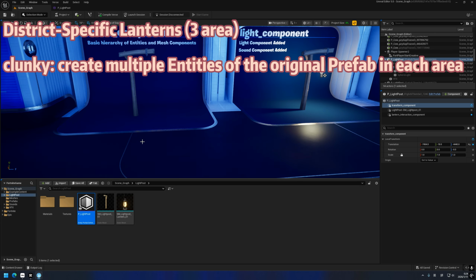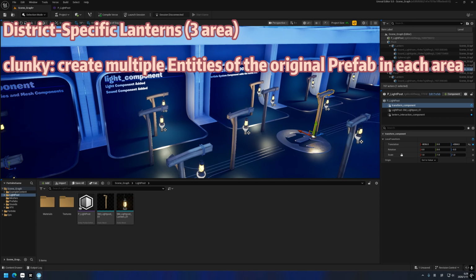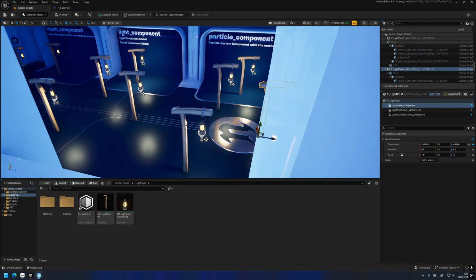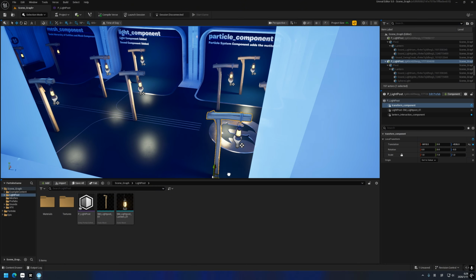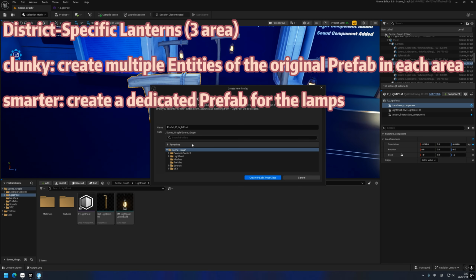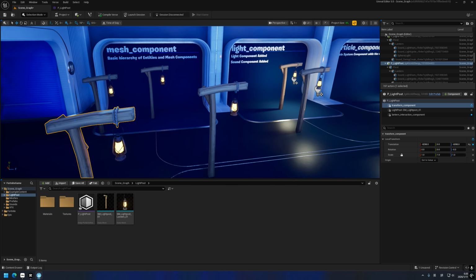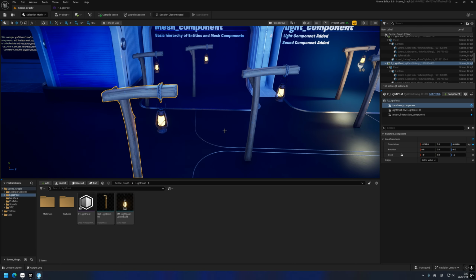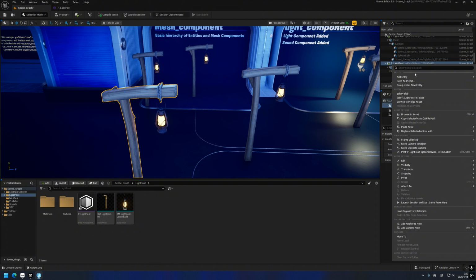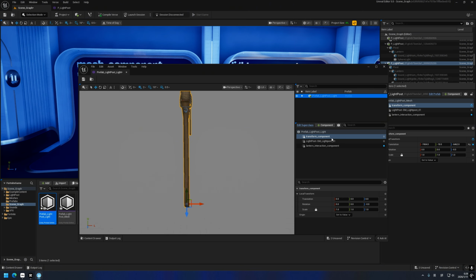The clunky way to meet this requirement is to create multiple entities of the original prefab in each area, then delete the unnecessary child entities and components one by one. A smarter approach is to create a dedicated prefab for the street lamps in each area, then drag them into the corresponding regions. But doing this would break the connection between the street lamps in different areas. For example, if I want to change the lamp's height, I have to modify all three prefabs individually.